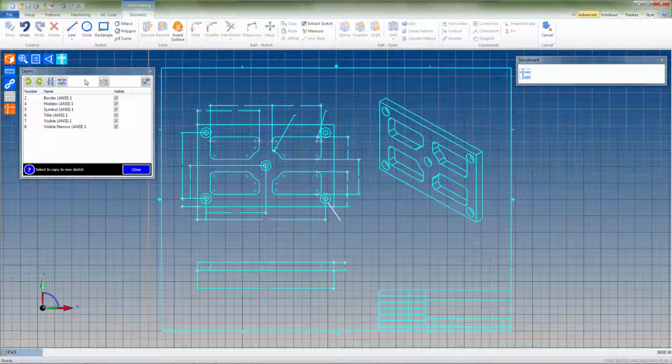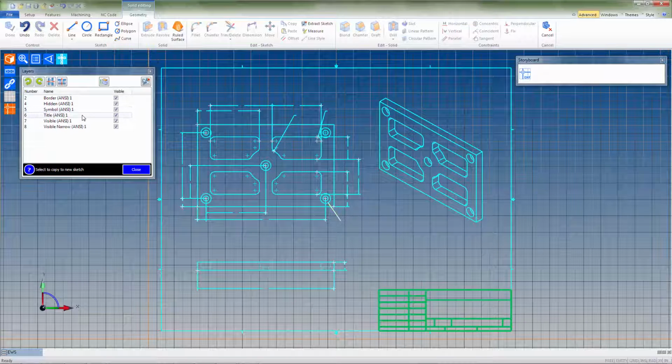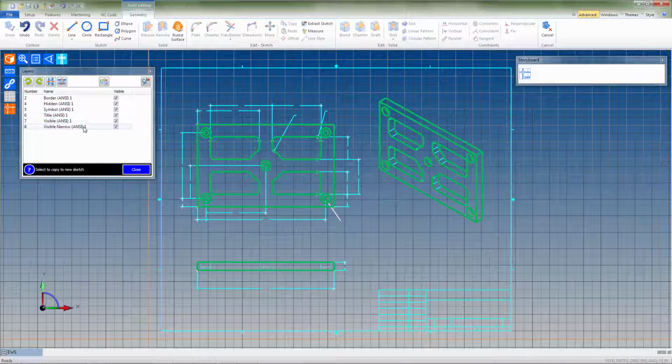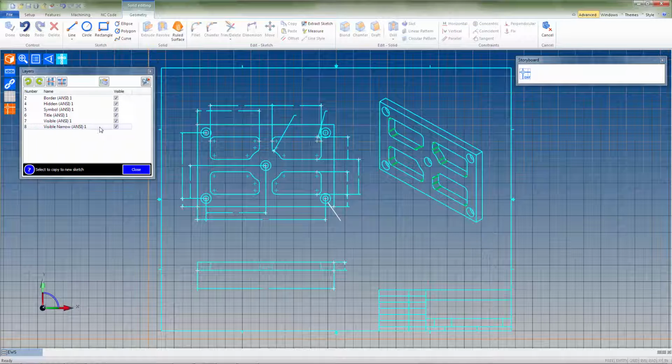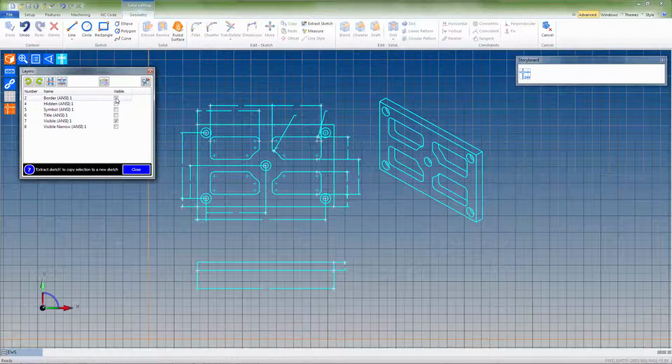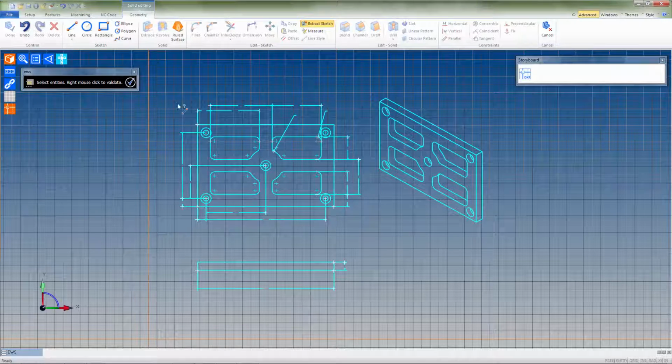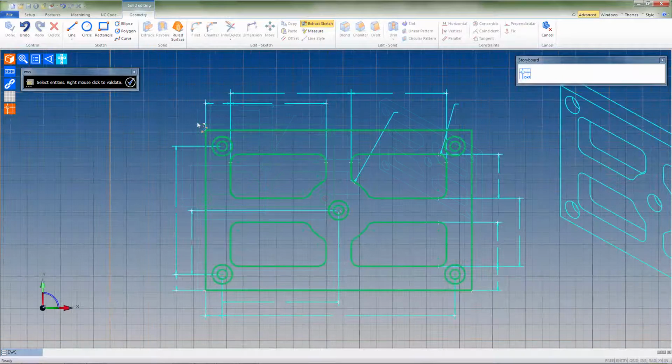If we take a look at the Layers dialog, we can see the different drawing elements as we hover over them on the list. In this case, we want to extract our solid from the base profile, so we'll start by turning off the layers that we do not need. We can then use the Extract Sketch function to select the elements that will make up our sketch. If we window in the extents of our part, we can then deselect the holes before accepting the selection.